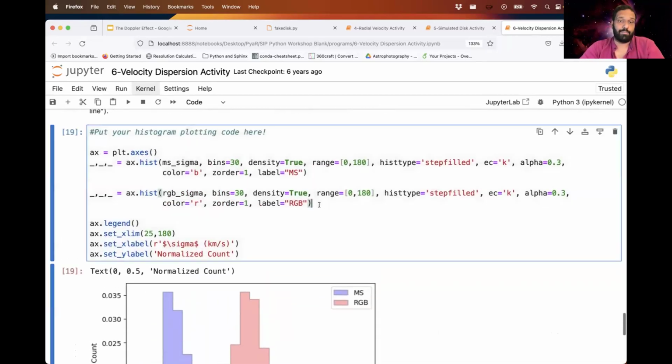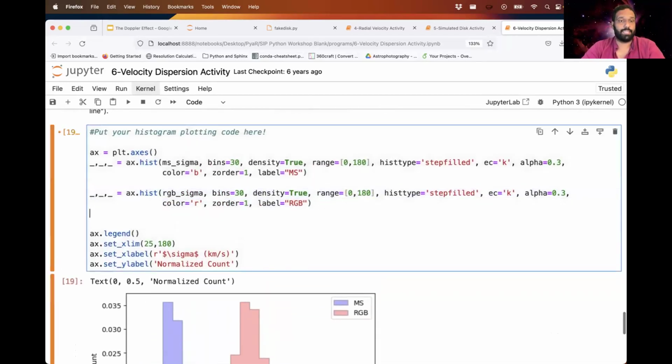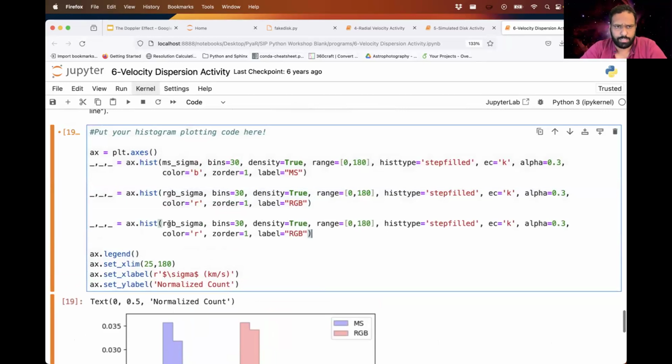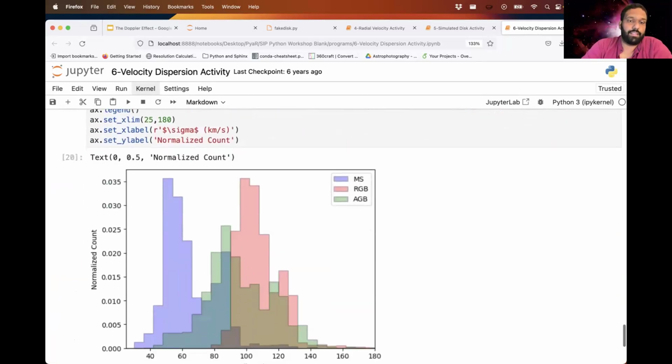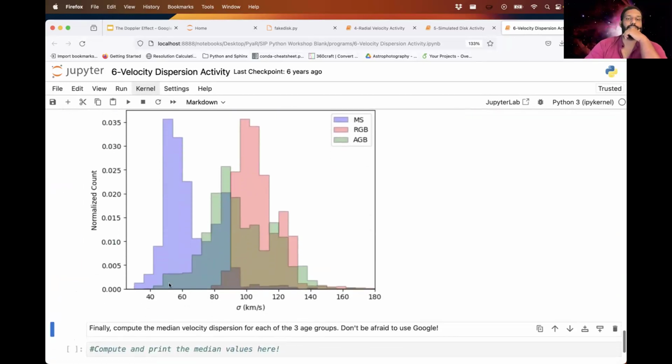And now I can do the same thing, but for the AGB stars. I'm going to make it green, because that was, I think, the color that we used in the CMD, the color magnitude diagram. And to make this G, and the title, the label AGB. And when I run this, you see that the AGB stars are sort of in between this. The possible range of dispersions is also quite large here, but it sits sort of in between both of these.